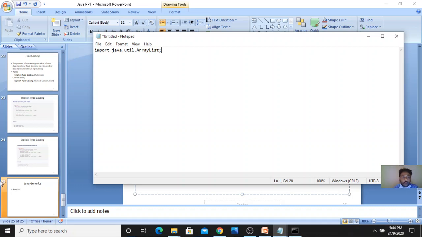So how to import the package? With the help of the import keyword. Here java is the main package. Inside the java package we have a sub package, and inside the sub package we have the class ArrayList. I am just accessing the ArrayList class. We can access the members and variables of the ArrayList class.